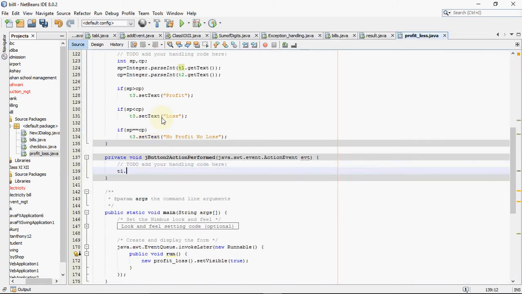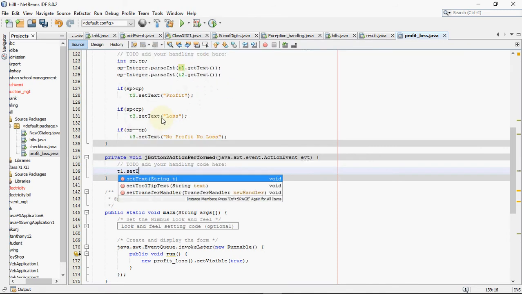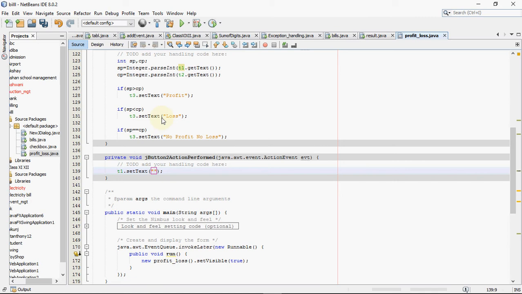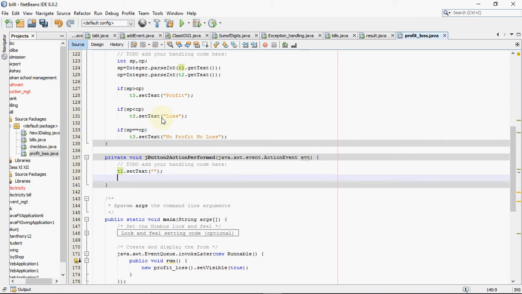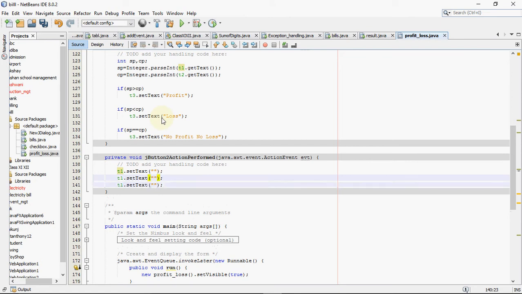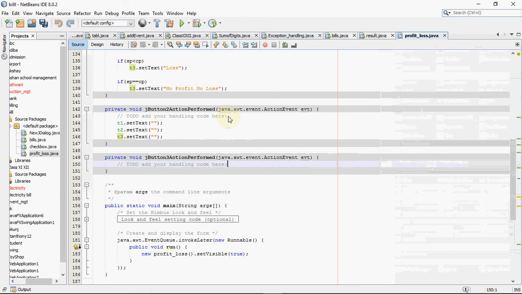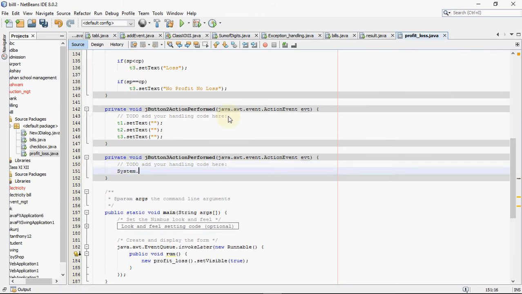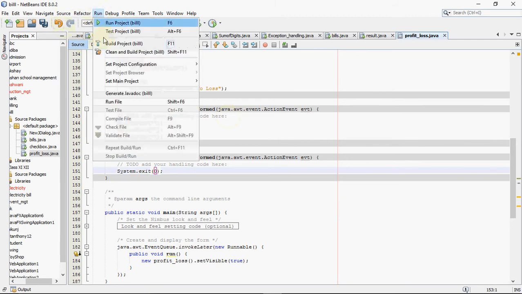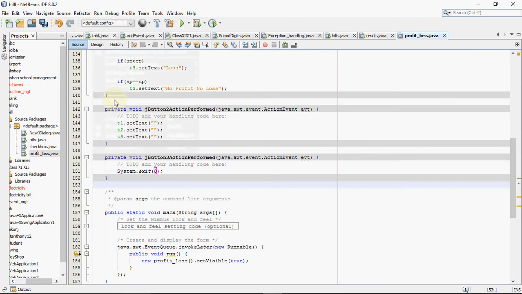So if I have to clear the boxes, I have to write t1 dot set text blank. And similarly, I have to do for the other two, since in total we have three text fields. So T1, T2, T3 all should be made blank. And then we got exit. So exit will always remain same, that is system.exit(0). It's done. We are ready to execute the code now. So we go to run menu, run file, or the shortcut is shift and F6 together. So it will execute, we'll show you the screen, we'll enter the values, and we'll see how we get the result.